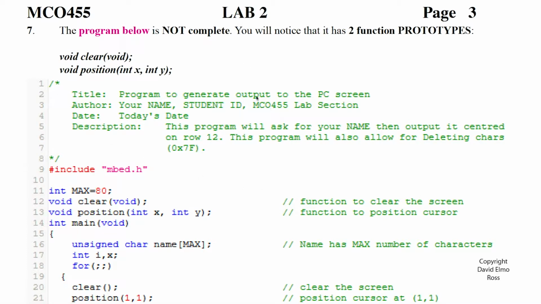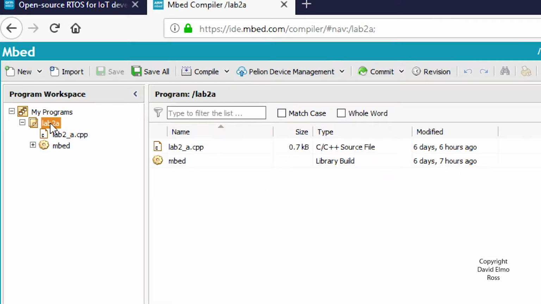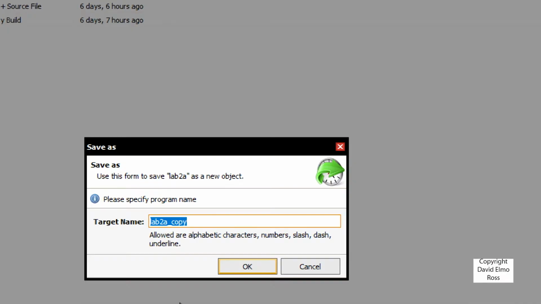Let's see how we go about creating this program using the MBED CLOUD Compiler. To create the program on page 3, we could follow through all the procedure that we did to create this program, lab2_a.cpp. But there's a quicker and easy way to do this. What we can do is just click here, right mouse click, and go down and say clone. This allows us to duplicate all the work that we did.